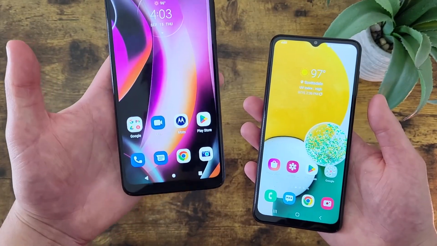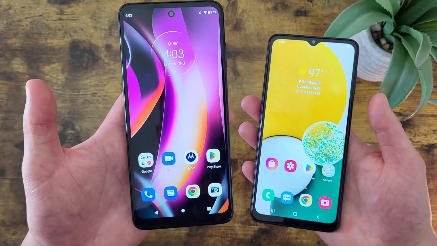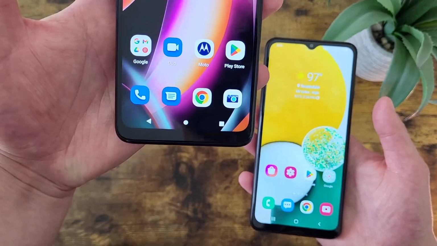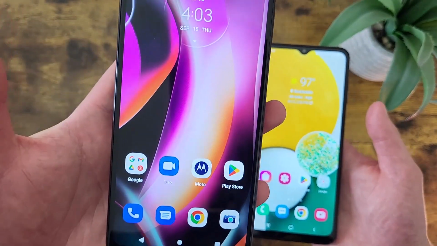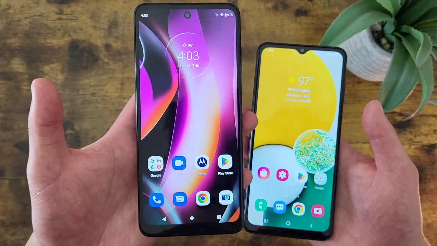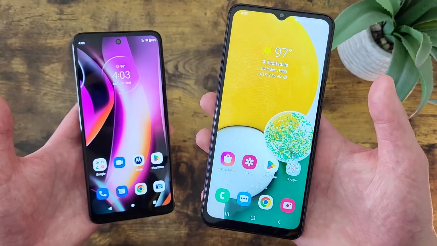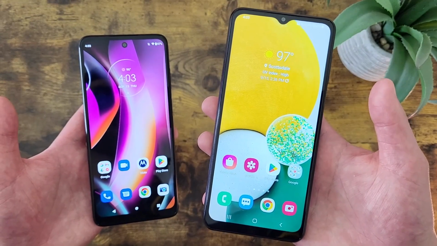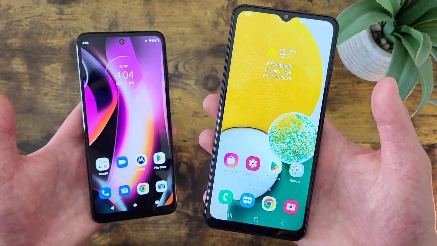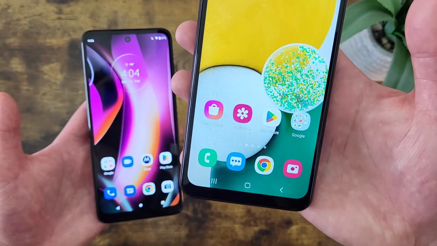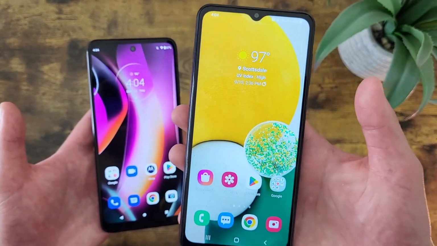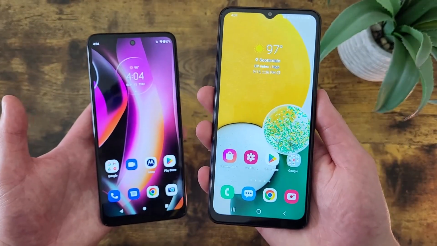So with the Moto G 5G, we're getting a 6.5-inch 90Hz IPS LCD display with a resolution of 720p, a PPI of 270, an aspect ratio of 20:9, and an 81.4% screen-to-body ratio. With the Samsung Galaxy A13 5G, we're getting a 6.5-inch 90Hz PLS TFT display with a resolution of 720p, a PPI of 270, an aspect ratio of 20:9, and an 81.1% screen-to-body ratio.